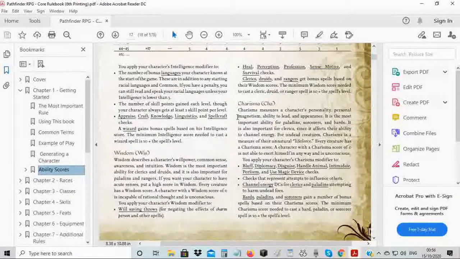Charisma is your leadership and willpower. It also represents how beautiful or handsome your character is. So technically, if you have a charisma score of 18, that means your character is drop-dead gorgeous, or he or she is just that commanding. Like, you know, some people might not be great-looking, they might not be that handsome or beautiful, but nonetheless, when they tell you to do something, you really want to do it. That's what charisma is about.